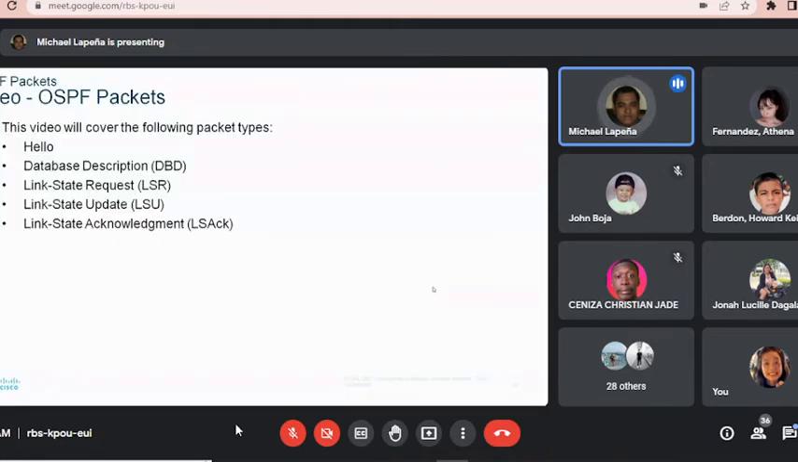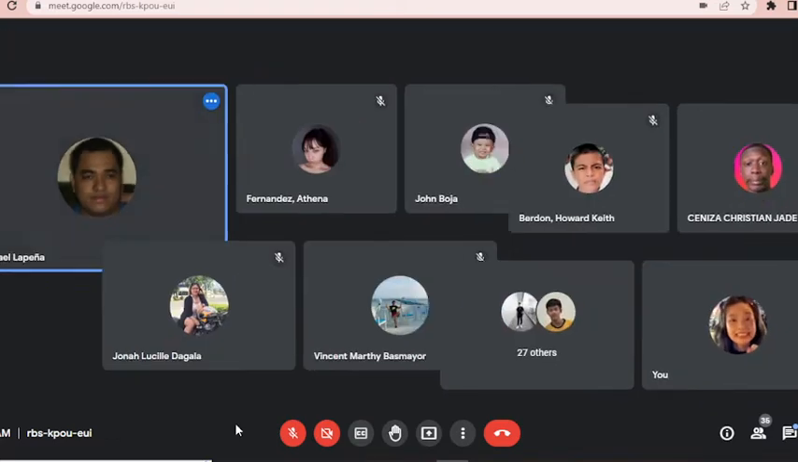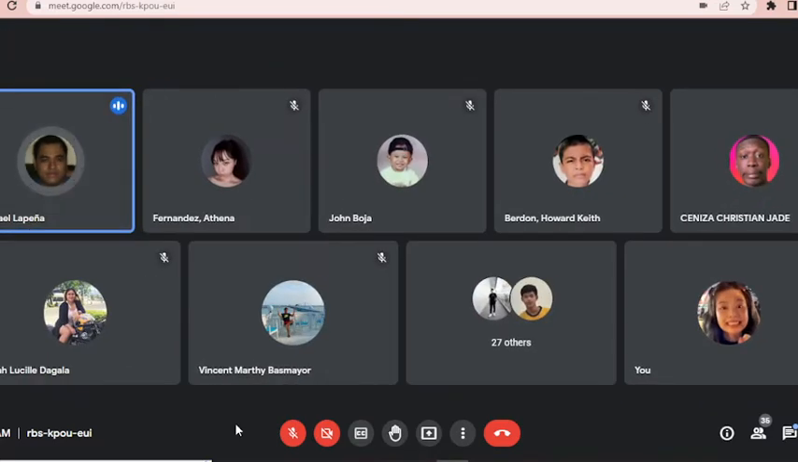Next is the packets. Okay, so there's a video illustration on how our OSPF packets flow. Okay, so aning lima kabuok na OSPF packets: Hello, the database description, the link state request, the link state update, and then the link state acknowledgement. Okay, so you can view this from our NetAcad. Okay, let me check sa NetAcad.